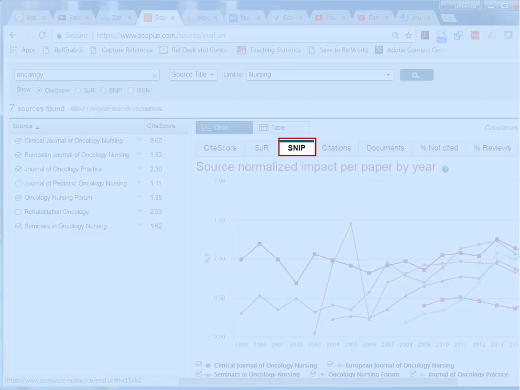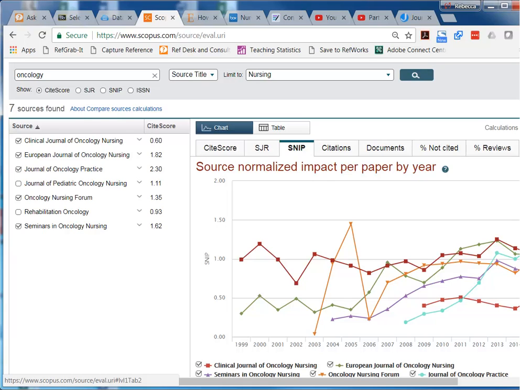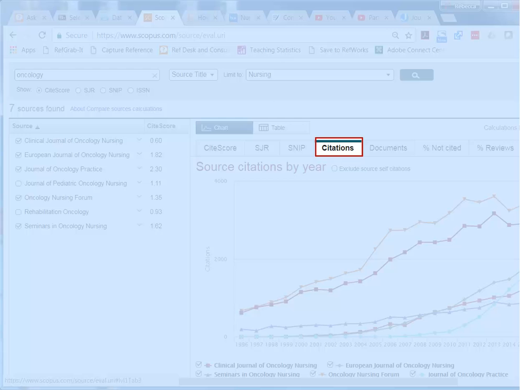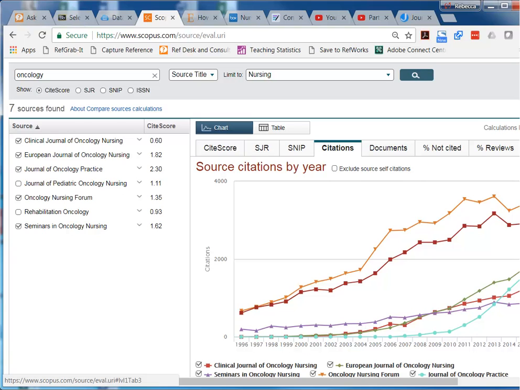Another metric is SNIP, which stands for Source Normalized Impact per Paper. SNIP compares the citation impact of sources in different subject fields. It is the ratio of a source's average citation count per paper and the citation potential of the subject field. The citations metric measures the total number of citations received by a journal in the year.